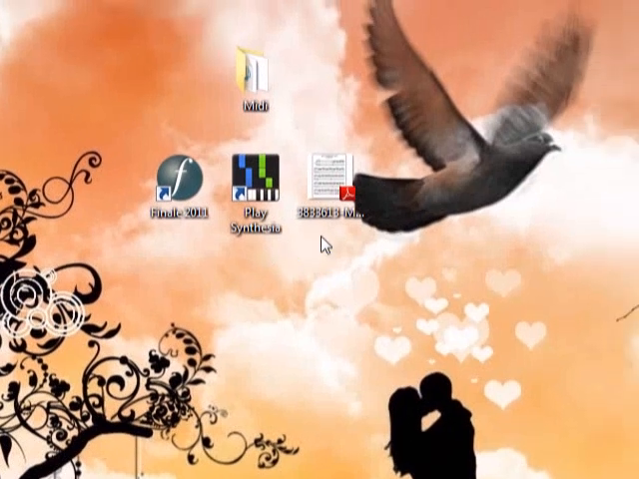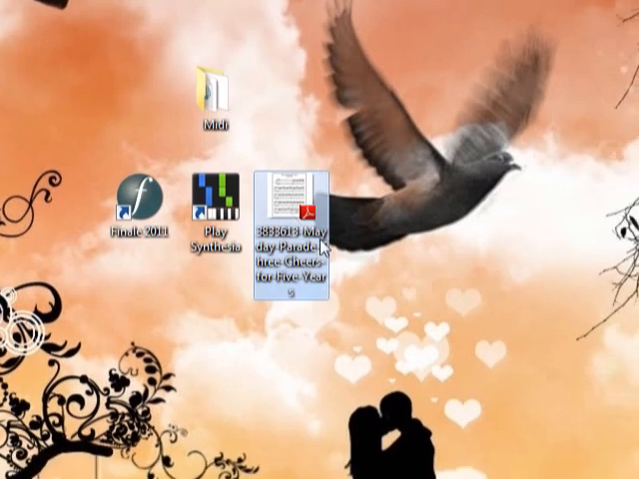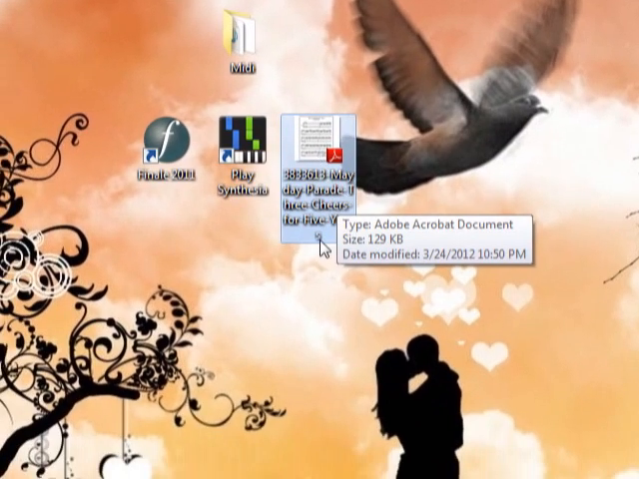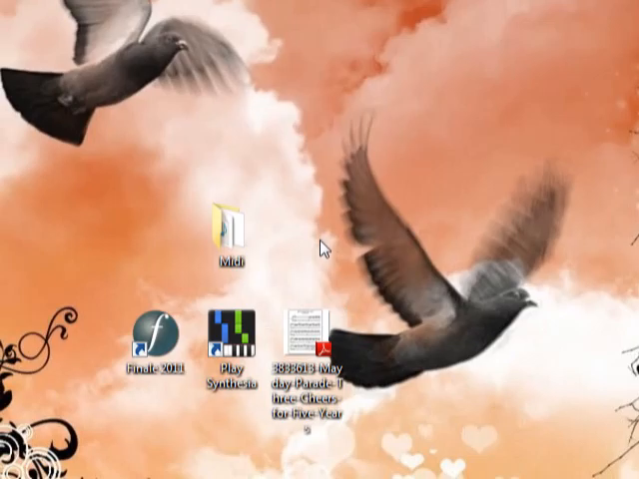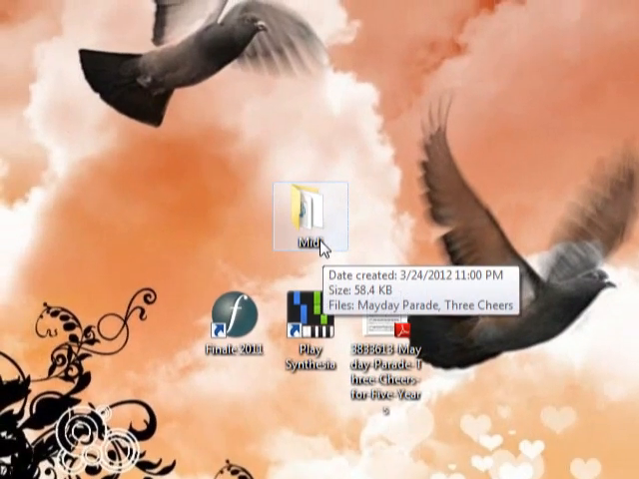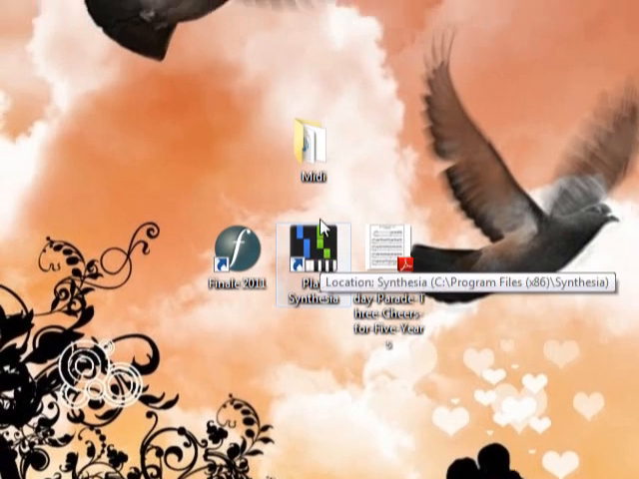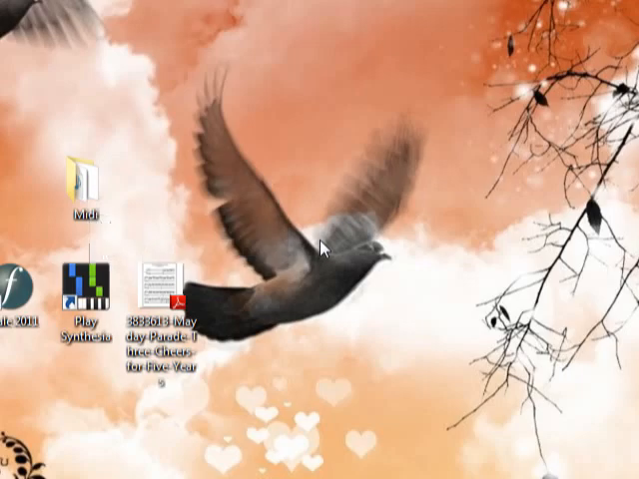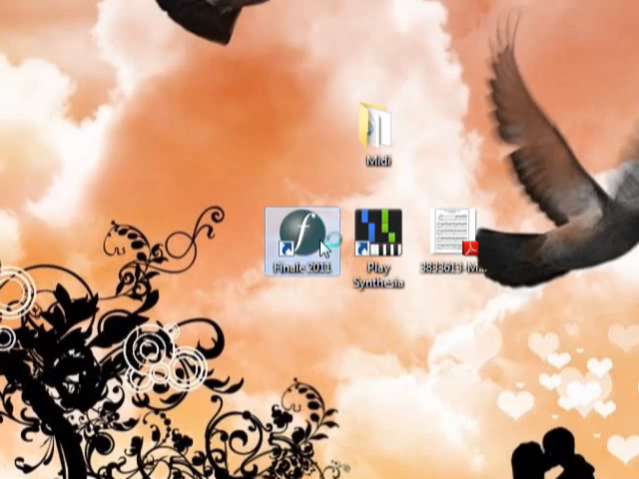And then you're going to need your sheet music. Obviously, I'm doing Made a Parade, Three Cheers for Five Years, upon request. And fifthly, you're going to want to make your own folder called MIDI so that this program, Synthesia, is able to pick up your MIDI files. So let's get started. First we're going to open Finale Notepad.